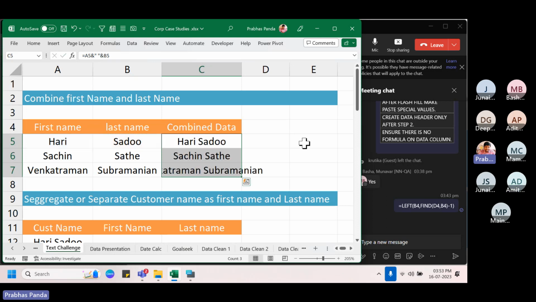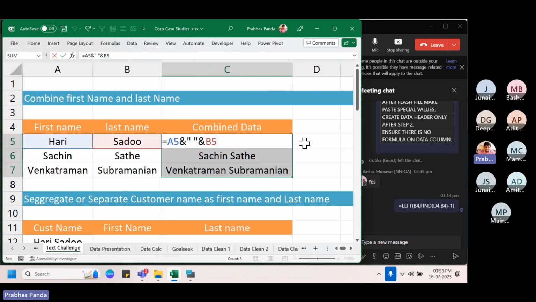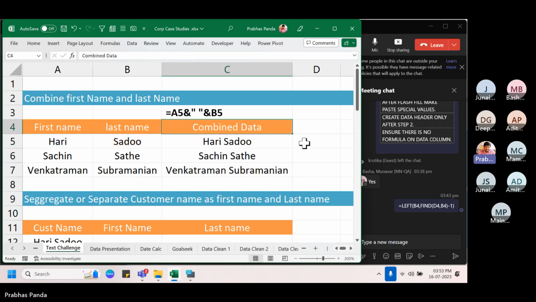So this is how people will recommend, and this is our concatenate job. It will be done with a simple ampersand command. This is what we do. Do you agree? Yes.